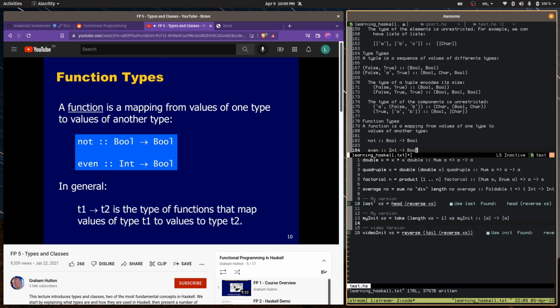And even is a library function as well. It has type Int to Bool, and it simply takes an integer as an input, and it gives back true if it's an even number, and it gives back false otherwise. So this is called a property or a predicate. In general, functions which return Booleans are called properties or predicates.